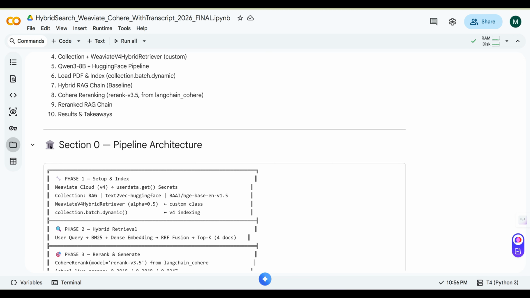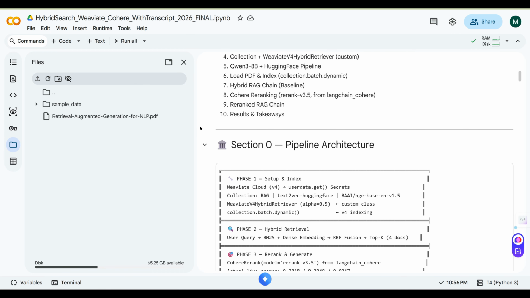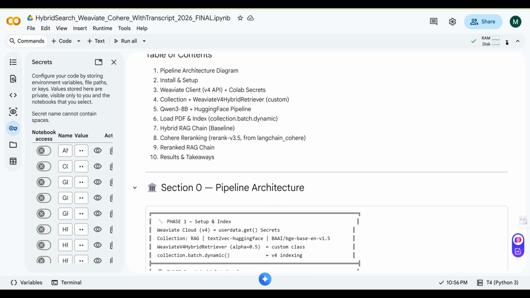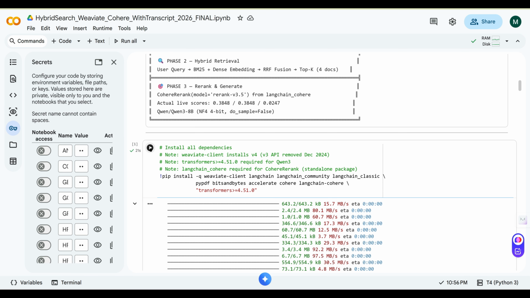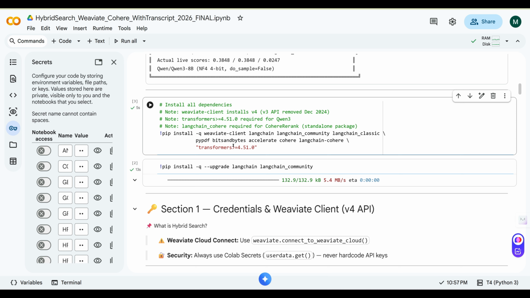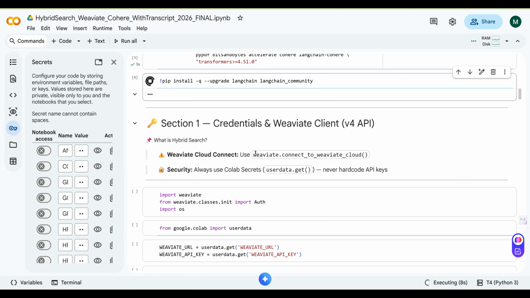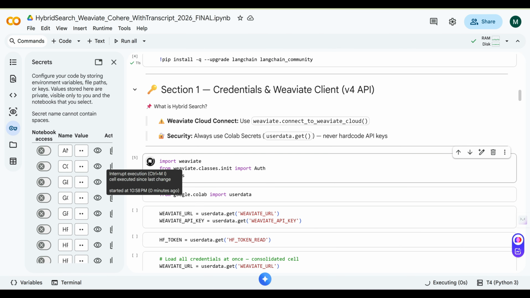Now I have uploaded my document to this storage path. All my keys are also here and I am connected. So let's start. Let me install all the packages first: Weaviate client, LangChain, LangChain community, LangChain classic, PyPDF, bitsandbytes, accelerate, Cohere ranking, all installed. You cannot see it now because I already installed all the packages. Now let me import Weaviate and the Weaviate client libraries as well.